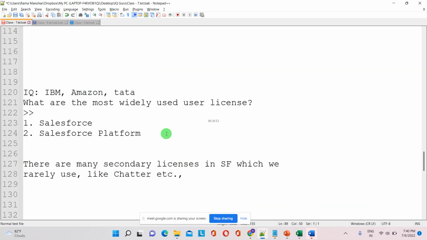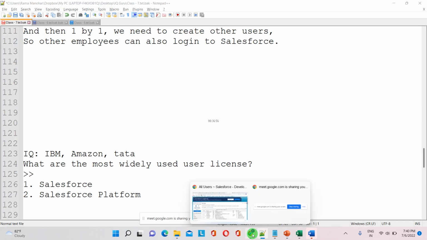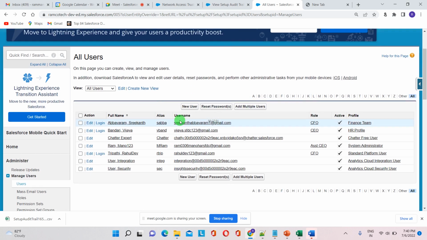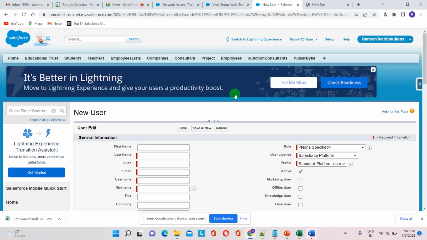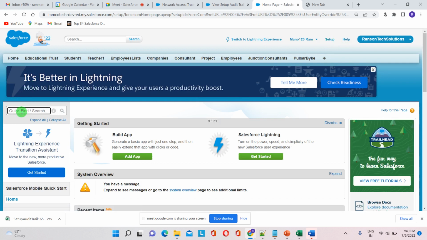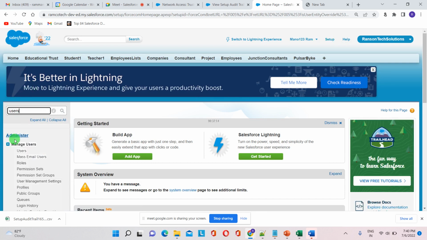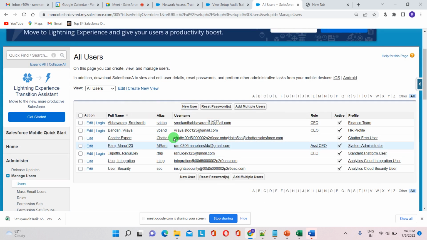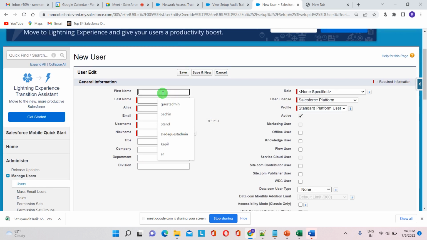Now we can see how to create a username in Salesforce. Before that, go to Setup, go to the Quick Find bar and click on User. Once you click on User, we get this page. Click on New User, and we can give the first name and last name.